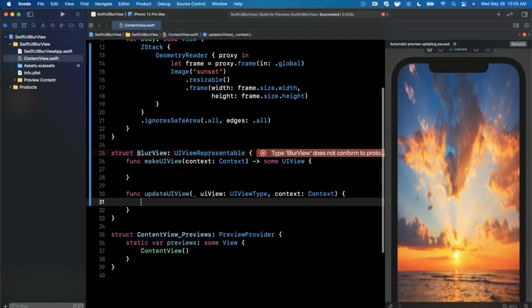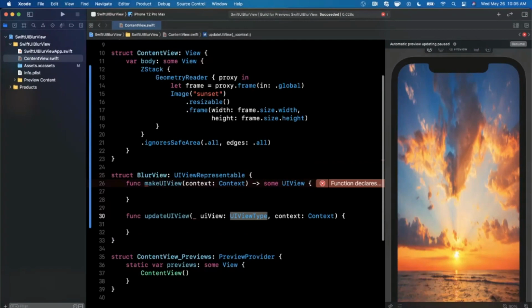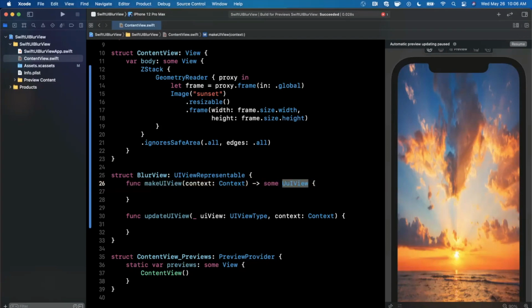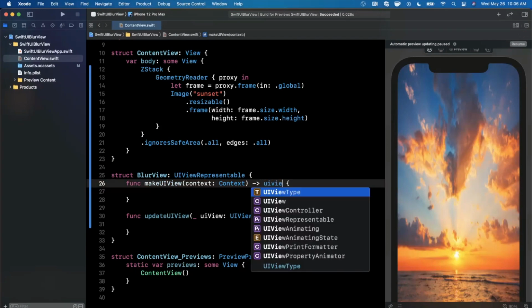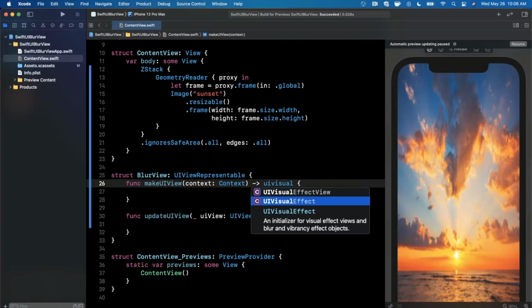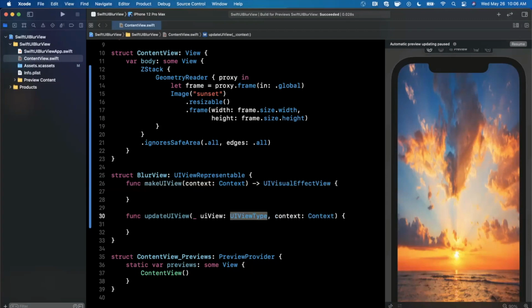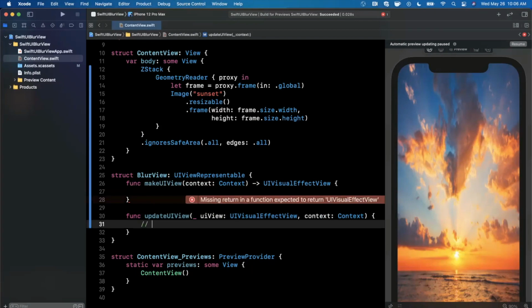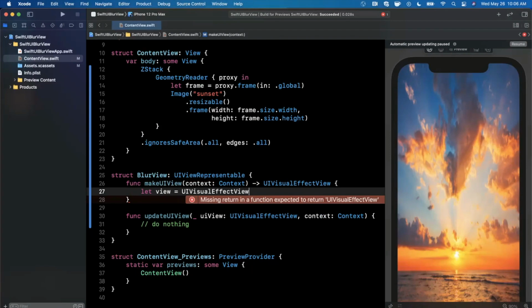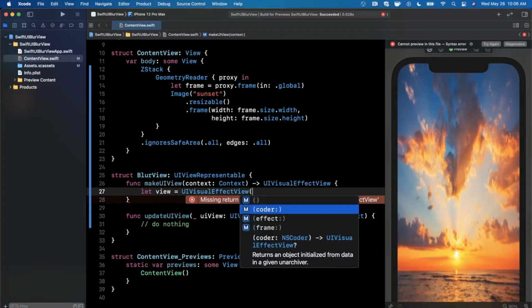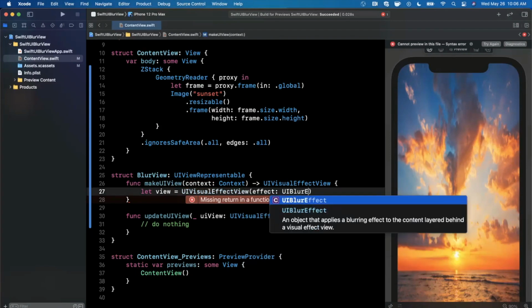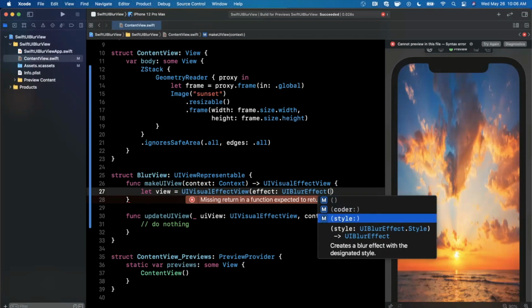And what we want to do is change this UIView type here to the type of view that we're going to want to deal with here, which is going to be a, let's see if I can change it. There we go. A UIVisualEffectView. We'll change that there, and we'll change it right there. So we're not going to update anything, so we can say do nothing in here. But in here, we want to create a UIVisualEffectView with a UIBlurEffect, and this guy takes in a style.